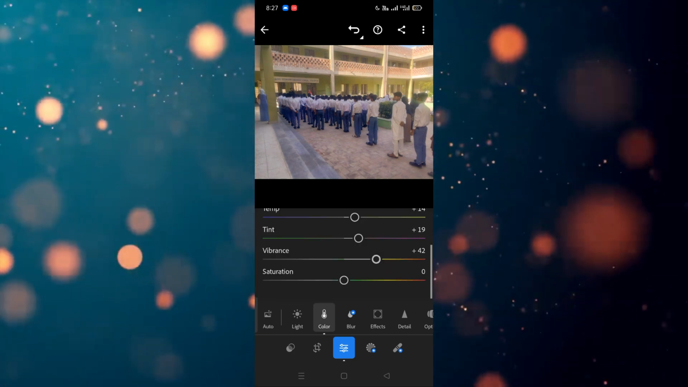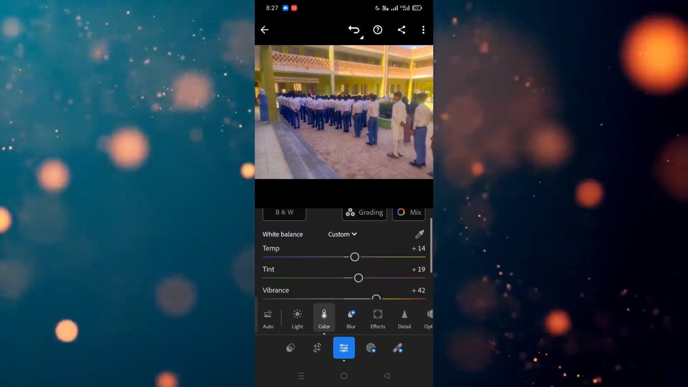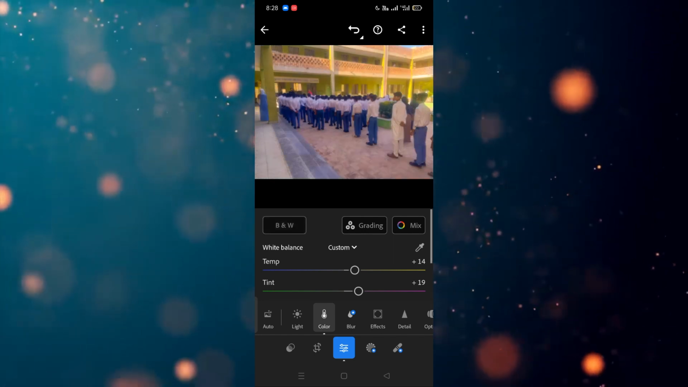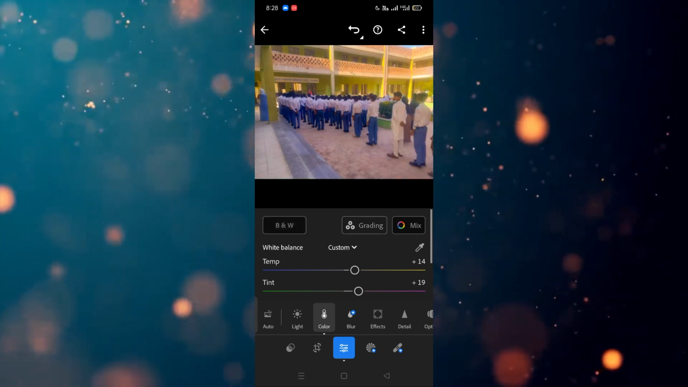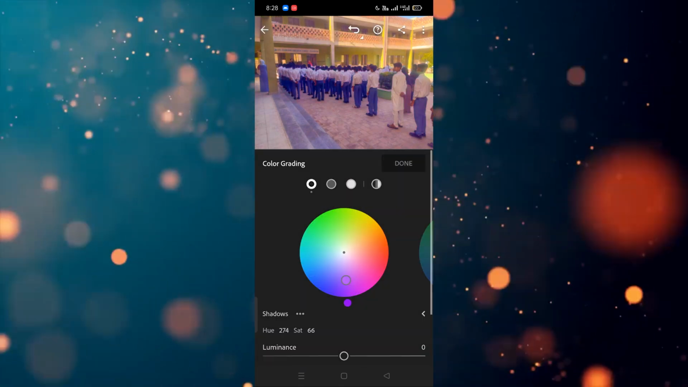As you can see, the vibrance is also provided here, and the saturation option is also provided here. You can use all these options, and the B&W is here. If you want black and white, you can also do that. And as you can see, the grading option is also provided here. If you click on this, you can use it and colorize your image.